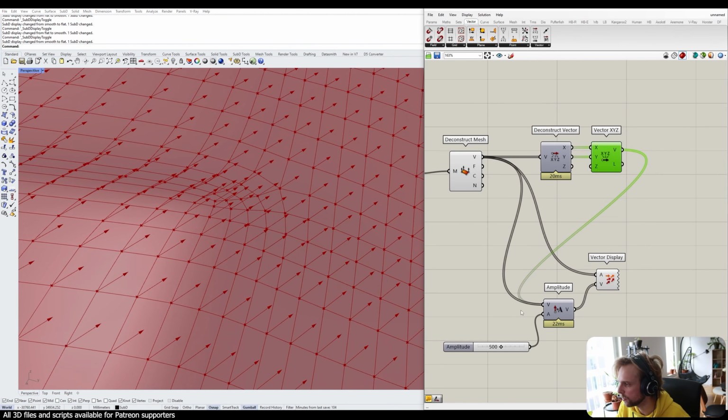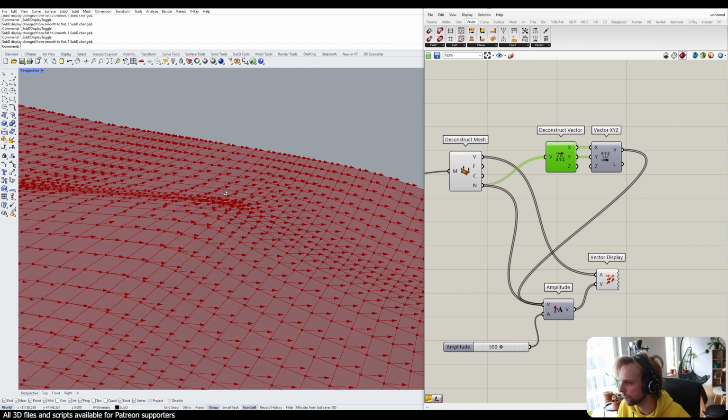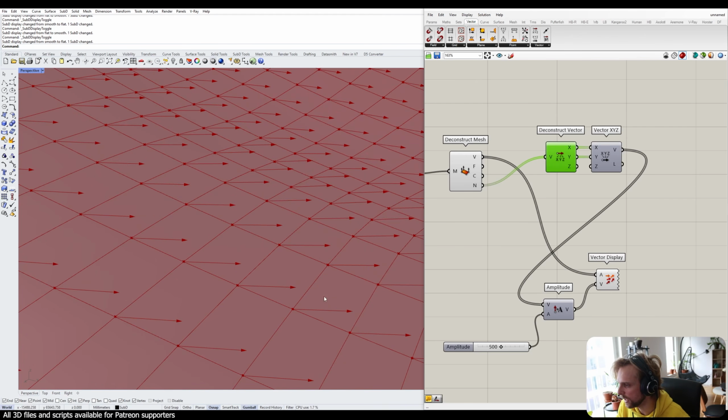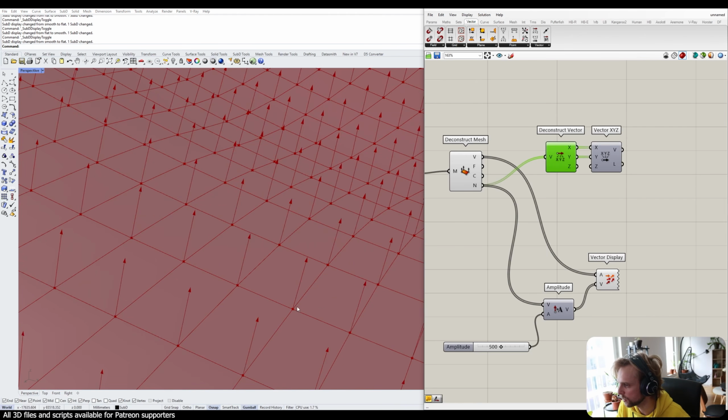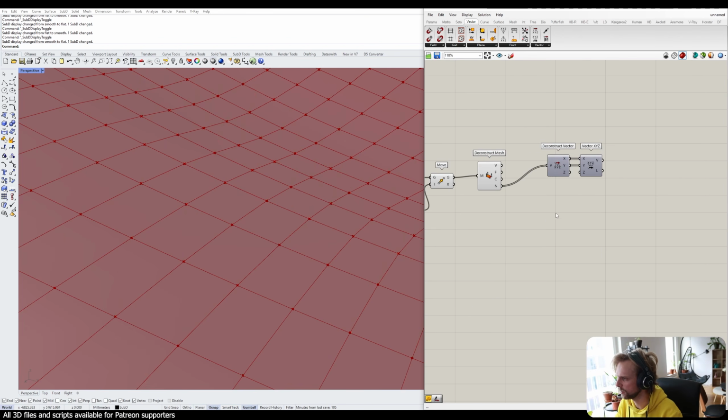So I'm going to, oops, sorry, there we go. It needs to connect to the n, not to the v, the deconstruct vector node. I made a mistake there. But by the end of it, I'm going to measure the angle between the flat ones and these ones, right? So let me just delete that so that it's not in the way.